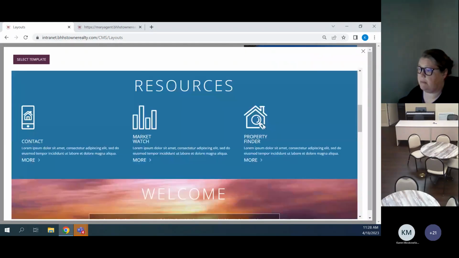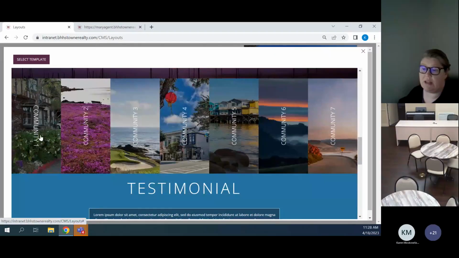So this is my Monterey template here. So this one has community tiles. They're kind of fun, these little twirly things. So these are considered community tiles. What that means is that it's going to allow you to put a community name or a niche market name. So we've used this for Waterfront.